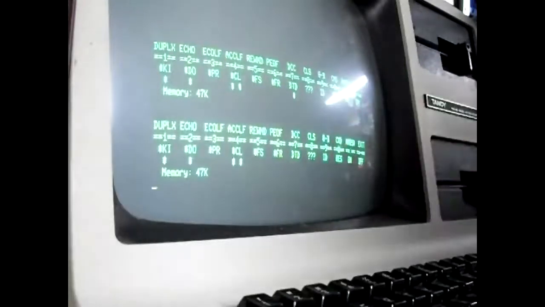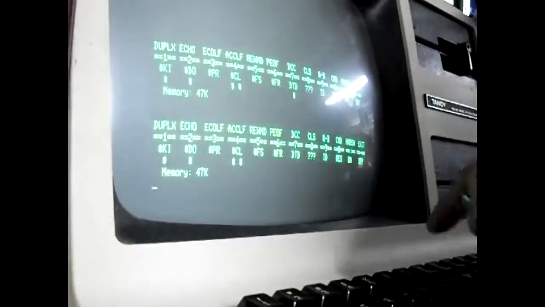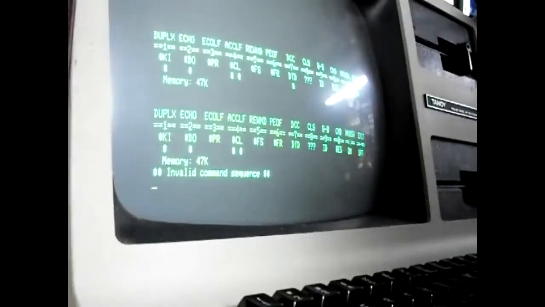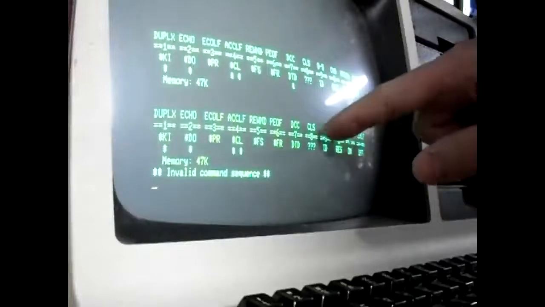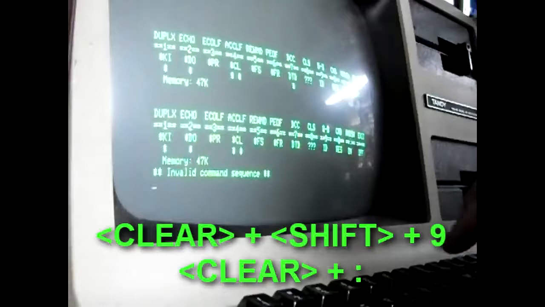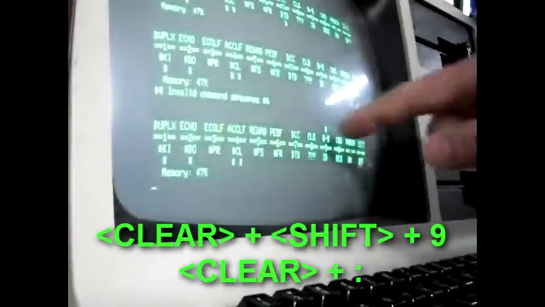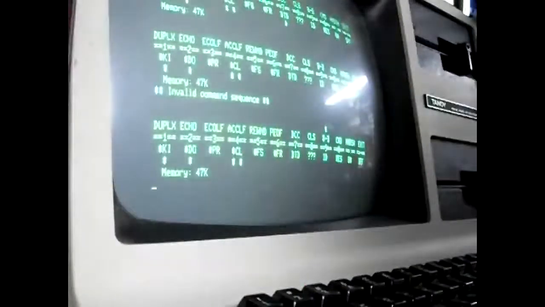I do want to turn on 8-bit mode, so 8-bit is the key 9, so clear 9. Oh, sorry, did this wrong. Anything on the top side, I have to use a shift, so it's clear shift 9, and then clear colon to turn that on. I'll hit clear 8, and you can see here that that feature is now turned on.